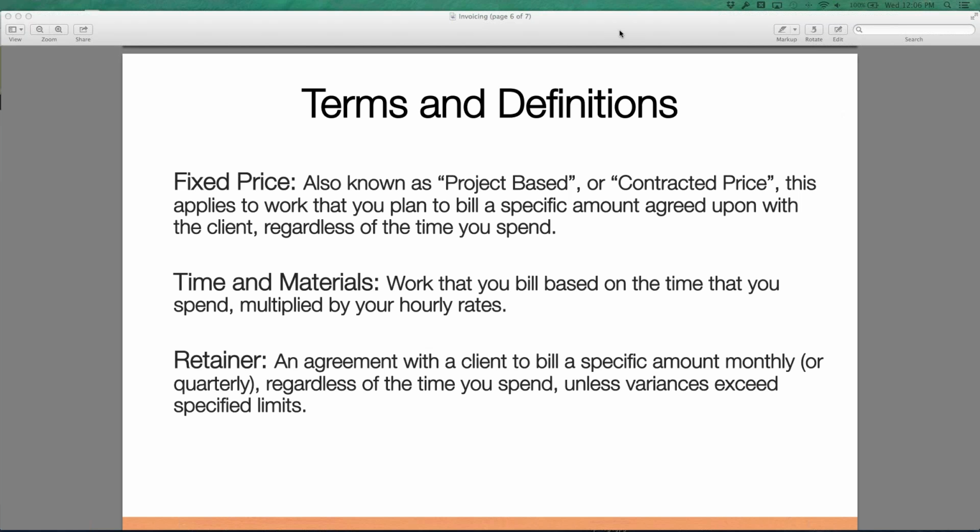Okay, so terms and definitions. Fixed price. This is when you are planning to bill a specific amount that is agreed upon with the client regardless of the time you spend. Often I see fixed price plus expenses, or fixed price might even include expenses depending on what those expenses are. So things like Facebook or Google AdWords or hosting and things like that are often included in a fixed price, and then things like printing or photography are often in addition to the fixed price. But as far as Function Point is concerned, the term that we're going to be looking at today and the field that we're going to see it in, fixed price is when there's an agreed upon amount and the time you spend doesn't impact what you plan to bill.